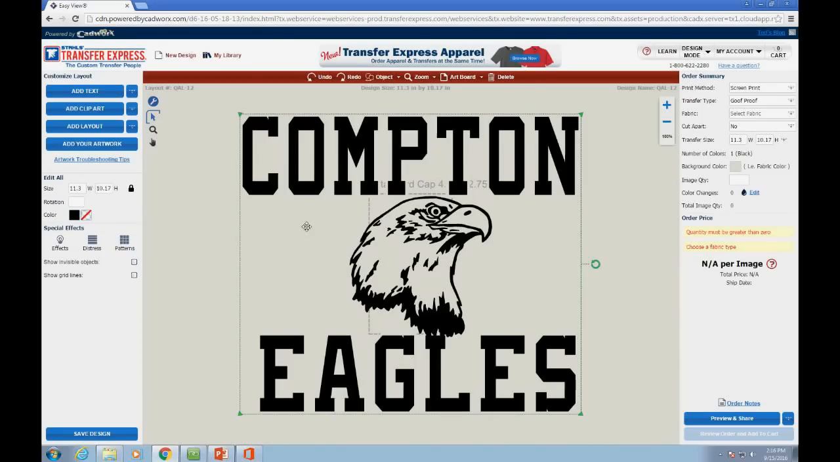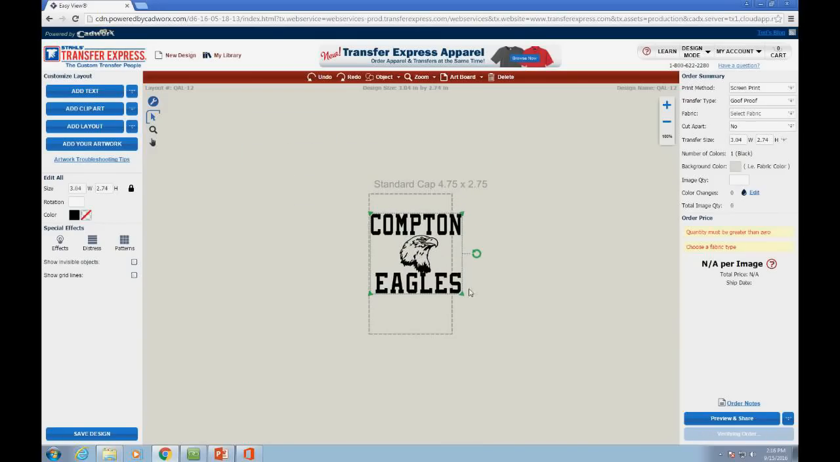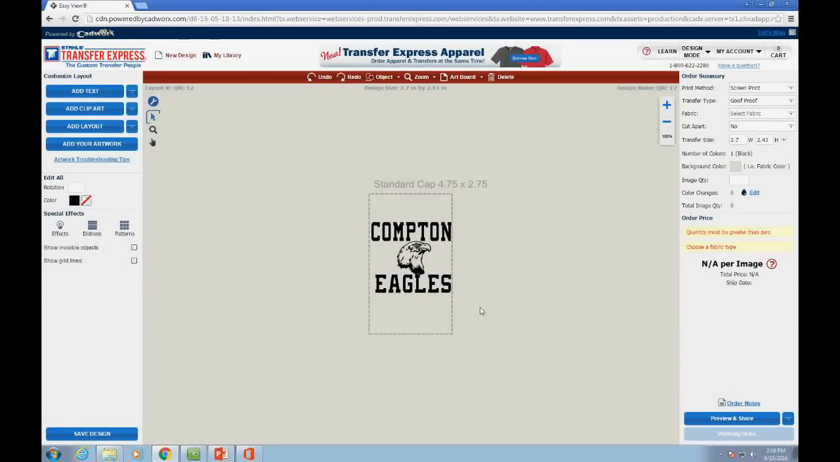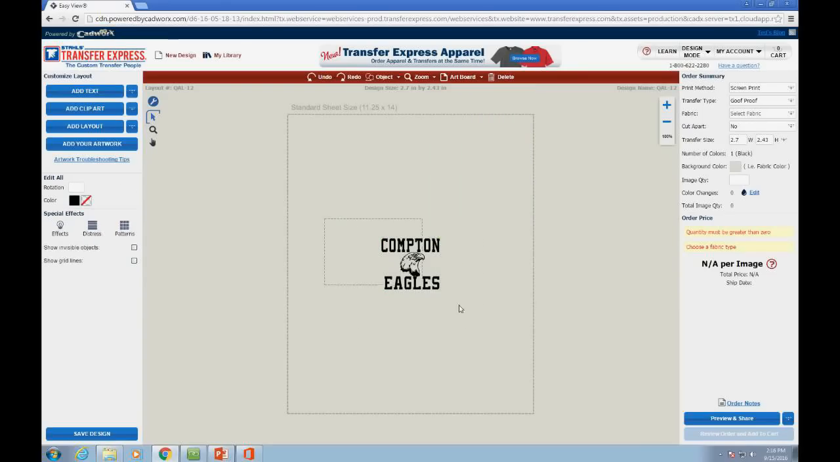And then this will just give you a smaller area to work with. So if I knew that I was doing a cap, I want that grid line to show me my boundary. And then you can always pop back out to an adult. It'll keep that size.